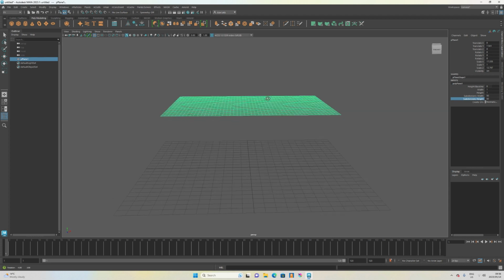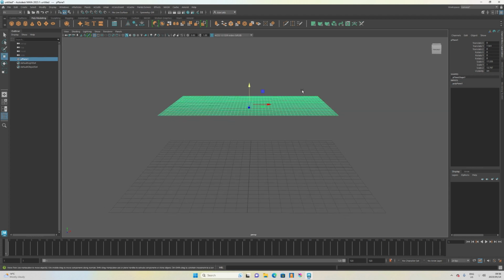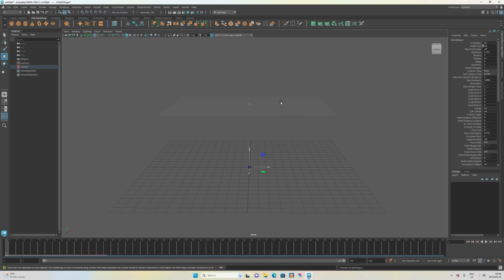So now we are going to give it NCloth qualities. For this you need to make sure that you are in the FX menu. Now you're going to go ahead and click on your object, go to NCloth at the top of the toolbar and say create cloth.